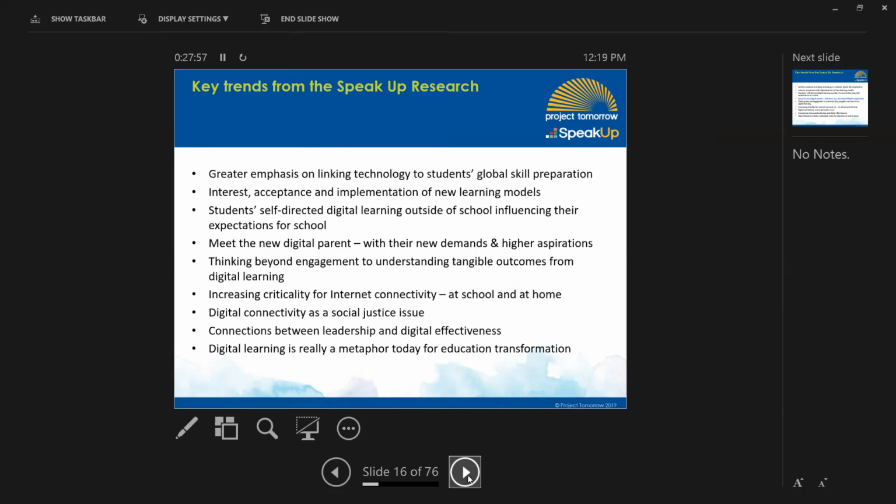Now, engagement is obviously a very important factor in the learning process. But many school board members I talk to are looking for something more tangible, more concrete than shiny eyes and smiley faces. They are looking for outcomes that substantiate the value of the technology and the investment that they've made. And so thinking beyond engagement is a really important conversation.